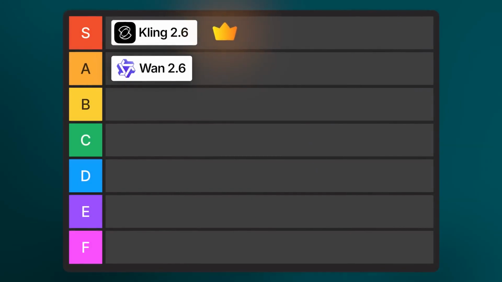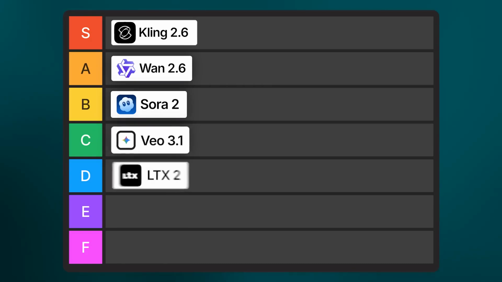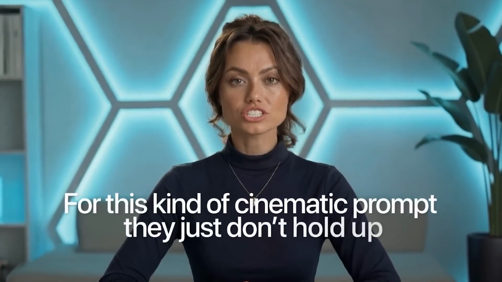Kling is clearly in the lead, and Wan is close behind. With a few different generations or some prompt tweaking, Wan could probably close that gap. Sora 2 sits in the middle for me. There are some interesting ideas there, but the execution just isn't consistent enough. As for Veo 3.1 and LTX2, I'm pretty disappointed. The results aren't even close, and for this kind of cinematic prompt, they just don't hold up.